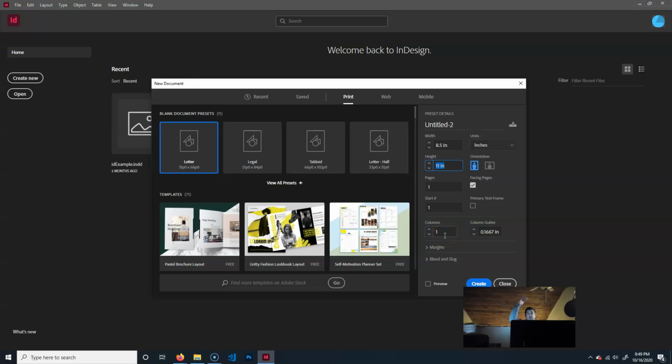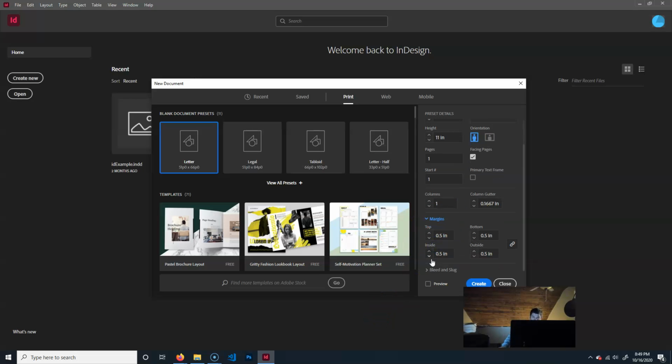So I'm just going to do 1 because we're just doing a magazine ad, so it's just going to be one big thing. But if I was going to have like 3 columns, I'd put 3 columns in here. And then column gutter is the space between the columns. So that's called the gutter. Okay, so it's just a negative space, just a white open area that you would put in there. So we're just going to go ahead and do that like that.